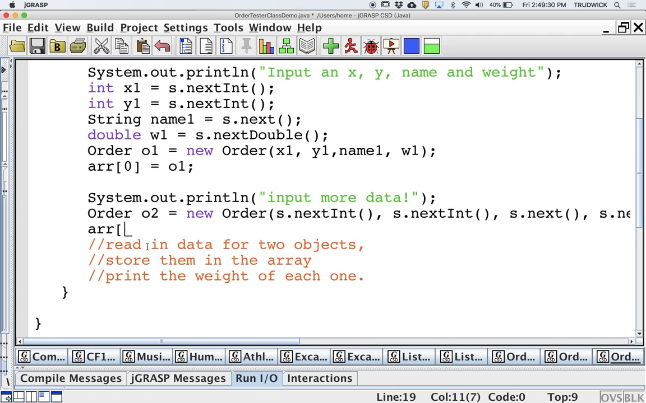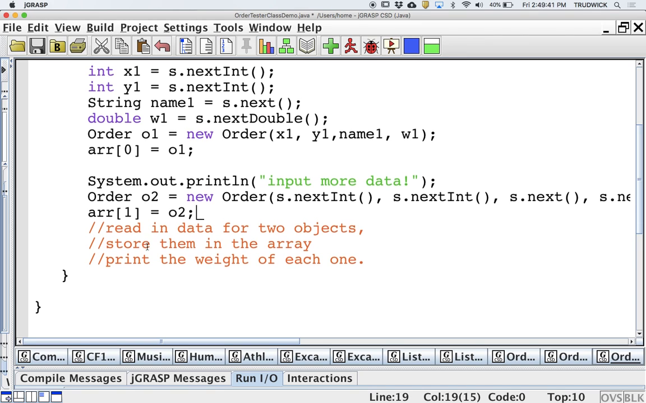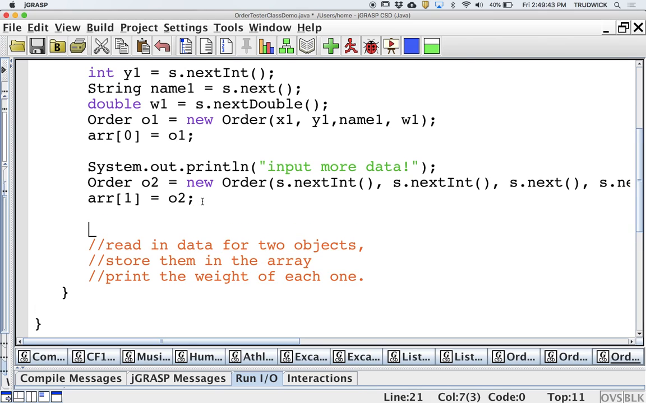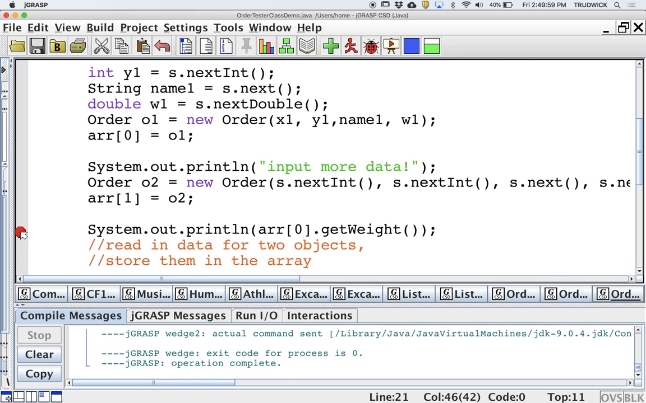Too hard or too easy of a question? 1. We've already stuck something in index 0, so we want to stick something in index 1 now. So R1 equals O2. At this point, I'm going to System.out.println R0.getWeight. I'm going to run this on debug mode just to show you what this looks like.